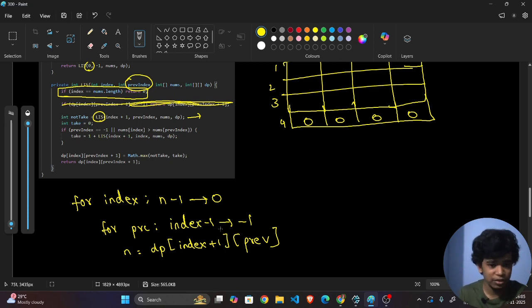Will be from index minus 1 up to minus 1, right? So that's the reason why we altered the previous. It is starting from 0 and ending at the index minus 1, right? So here I want to do what? Previous index plus 1. Can you understand why we are putting a previous index plus 1 at this particular point?